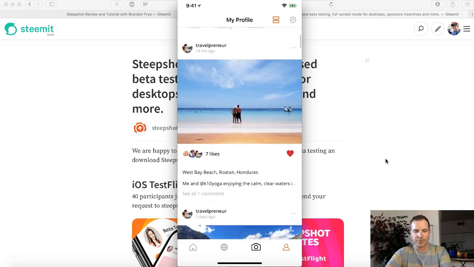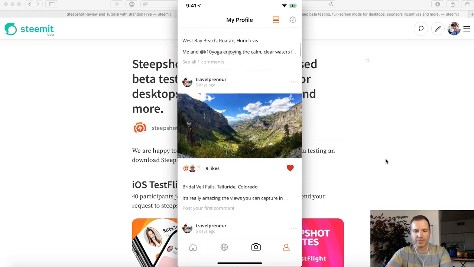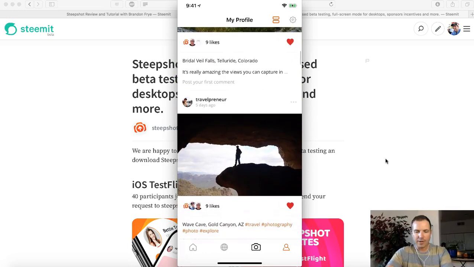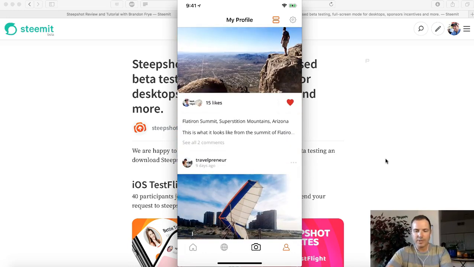So as you can see, I just posted this yesterday, West Bay Beach in Roatan, Honduras, which is a beautiful, beautiful beach. Telluride, Colorado, Gold Canyon, Arizona, Galapagos. So I'm always posting stuff.